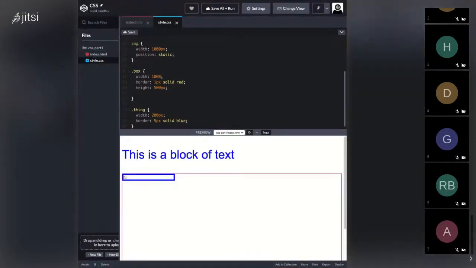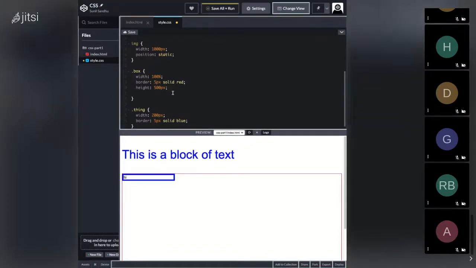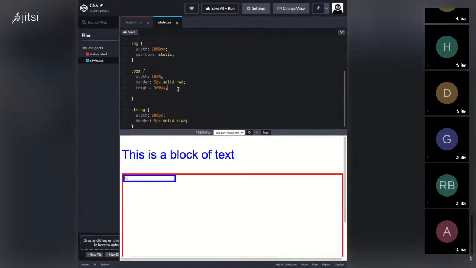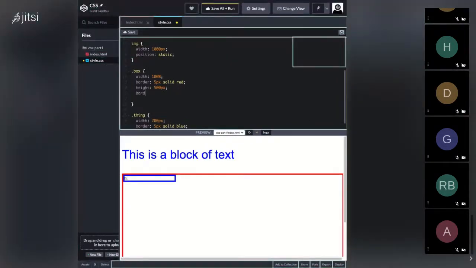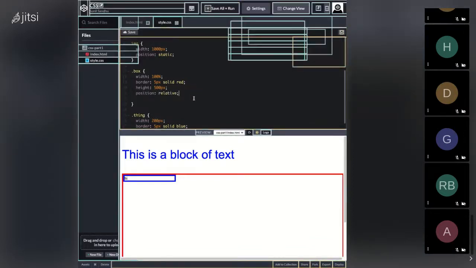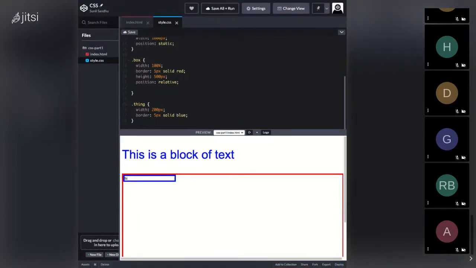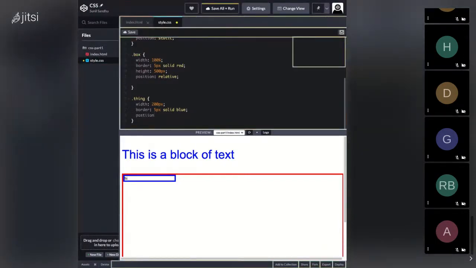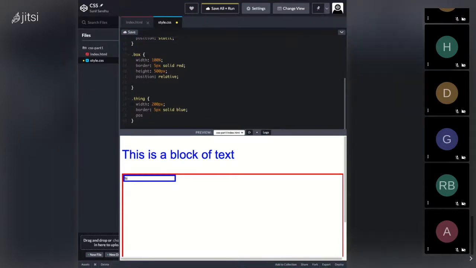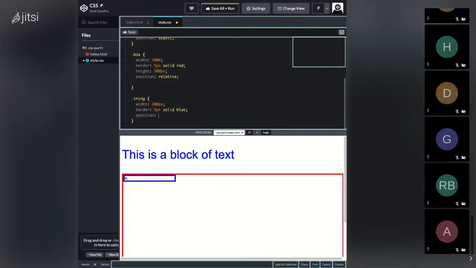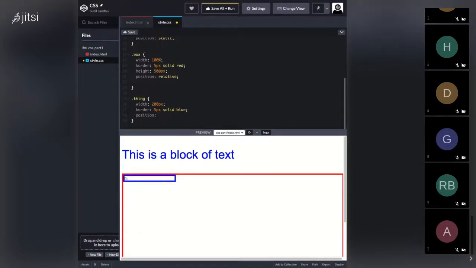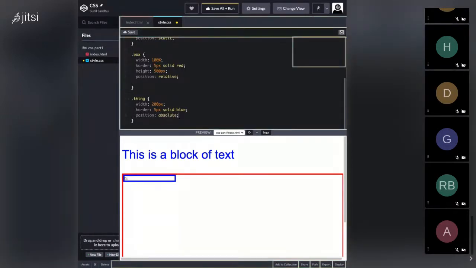Okay, so now we've got a box, which is this one with the red border, and then we've got another element inside of it. So now if we gave this a position of relative, which is typically what we would expect it to be anyway, we could also then start to do things with absolute positioning as well. So absolute positioning is almost like, okay, I want this to be fixed in a certain place. So let's just put this as absolute.